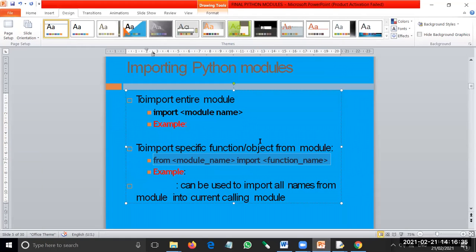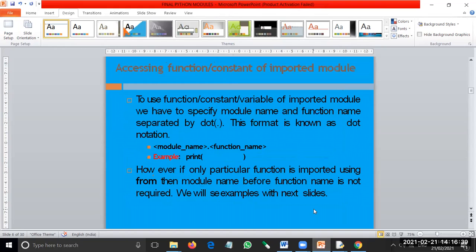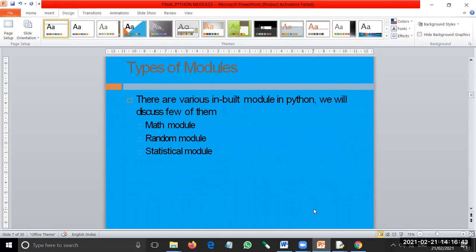Now come to the point. Module name dot function name. There are various inbuilt modules in Python. We'll discuss a few of them. Math module, random module, statistics module. Actually, there are n number of modules. Python is very vast. Math module I have discussed. Random and statistics modules are also there.